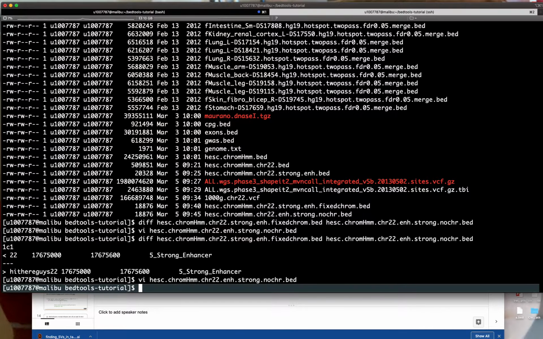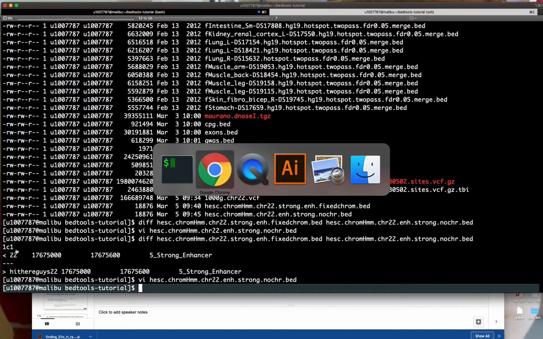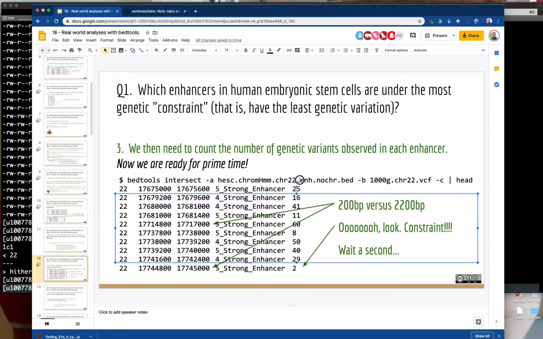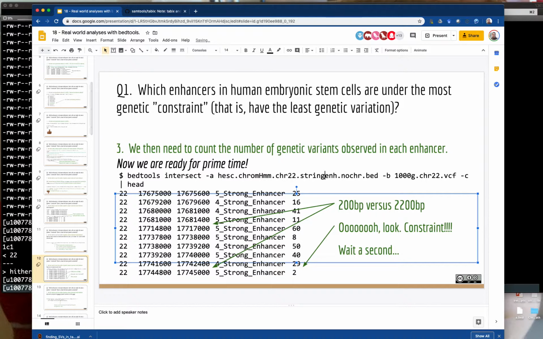All right, so now we've got a chromosome 22 enhancer file which has the same chromosome labels as our VCF file. So we should be in business here. I've got to fix this one too. Not string, strong. All right, so now we can run it.